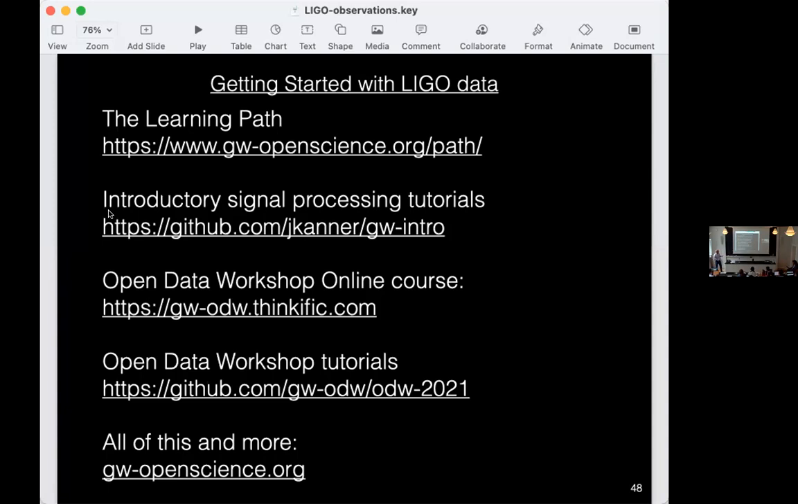There are 2 tracks. Most of you in the room can probably skip to the second tab, which is for researchers. That's you. It has a number of suggested things that you can look at to learn how to work with gravitational wave data. We're going to look at at least one of these.